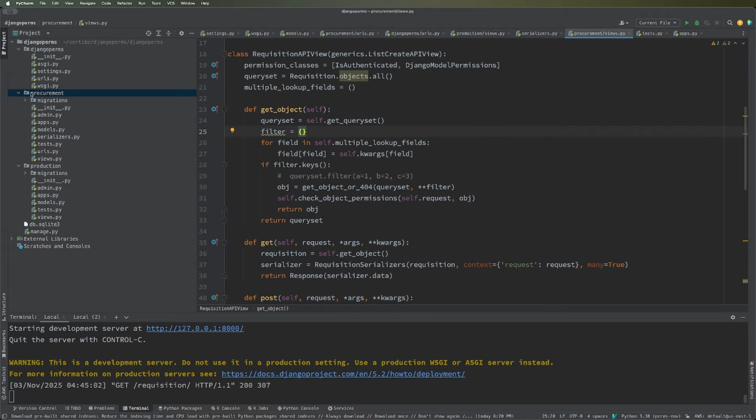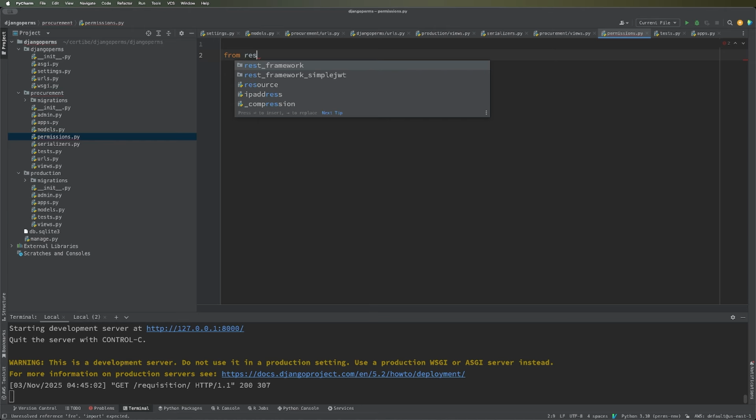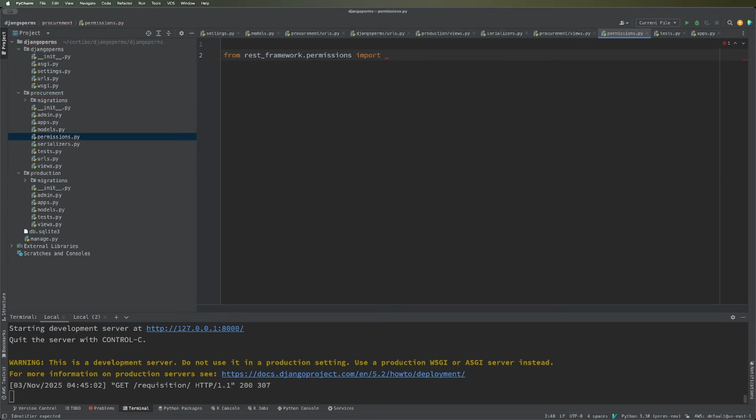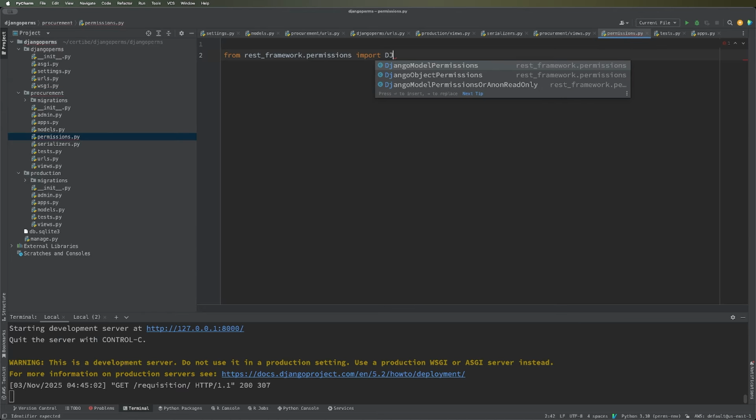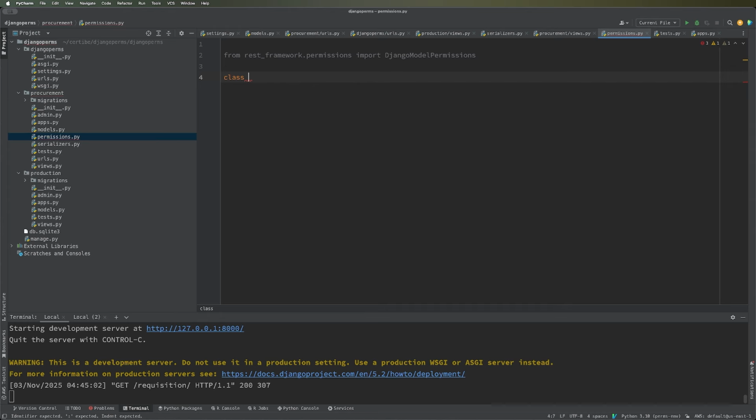Let's do this. From here, we are going to create a file named permission. From Django REST framework permission, we are going to import Django model permission, and we're going to create a class. We are going to name that custom permission, and this custom permission implements Django model permission.